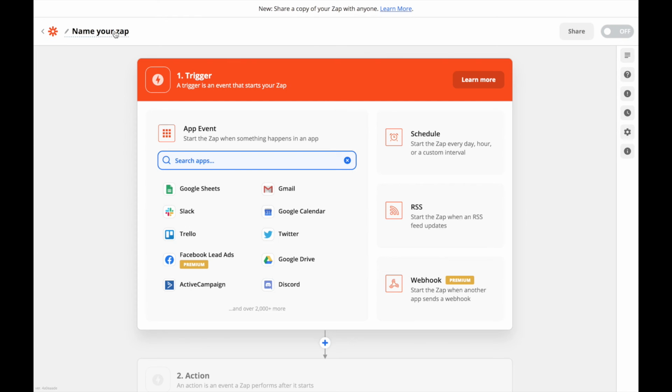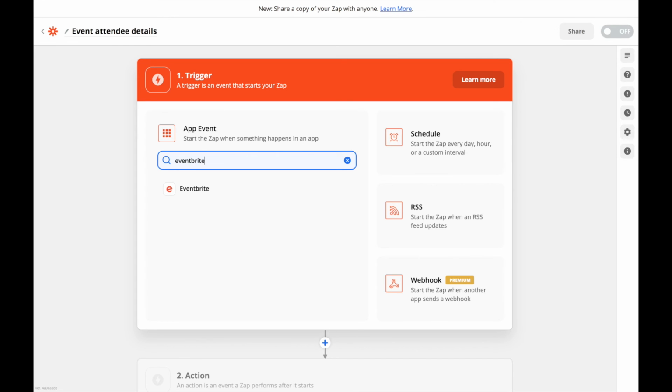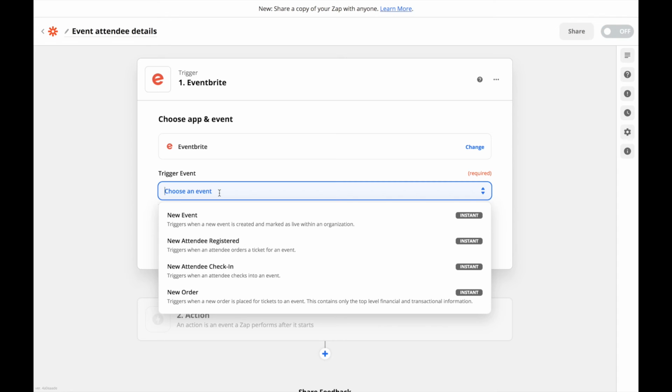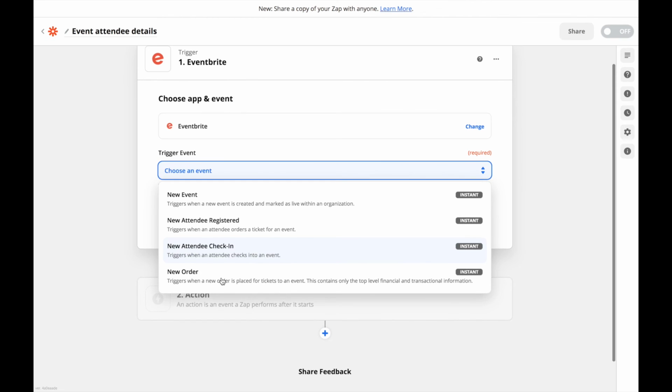First let me give a name for my zap here. I'll change it to event attendee details, and now we'll start with making the zap. Our first point will be the trigger, and as I said, for this particular workflow my trigger will be from Eventbrite. Once I type in the application's name, you can see the application being listed below. So select that, and based on the application that you select, the various triggers for that particular application will be shown for you. So here you can see the various triggers for Eventbrite being shown. From the list, I'm going to select this particular trigger, that is new attendee registered.